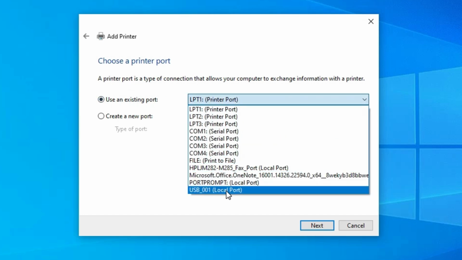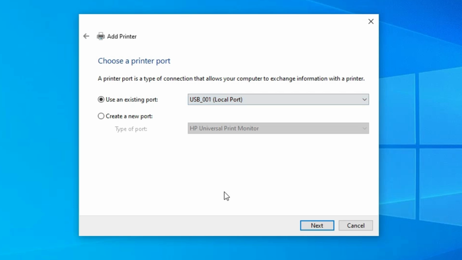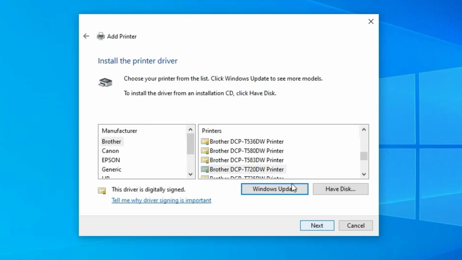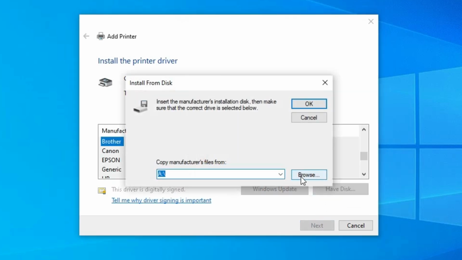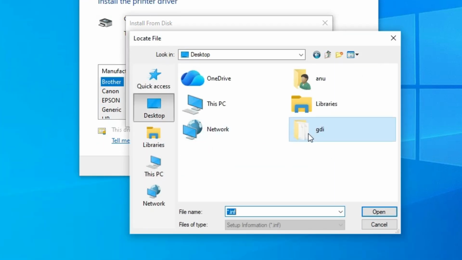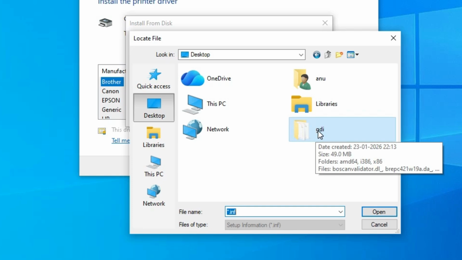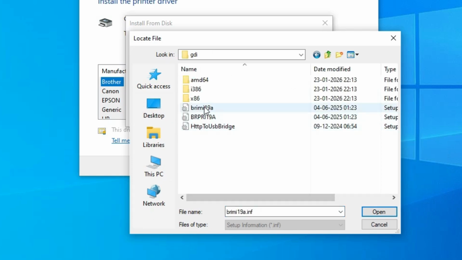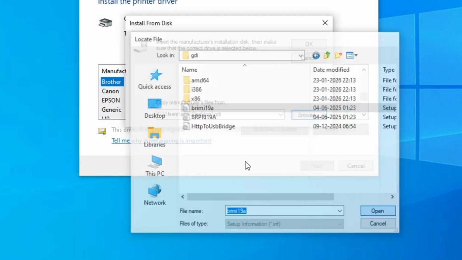And if you find any port name USB, USB 001, USB 002, USB 003, USB 004, select USB. Click on the next. Click on Have Disk. Click on Browse. Go to the desktop. Go to our folder. Here we find GDI, newly extracted folder. Double click on it. Here we find some files. Select any file that you want. I select this file. Select your file. Click on open.